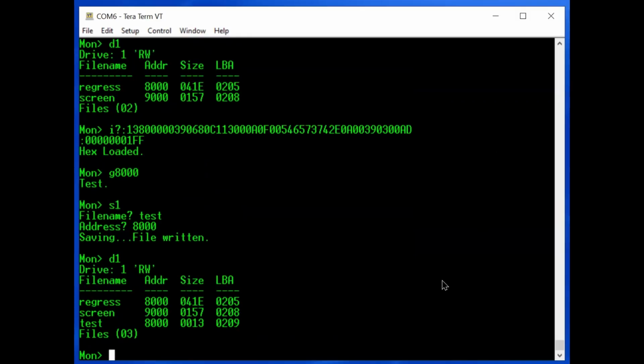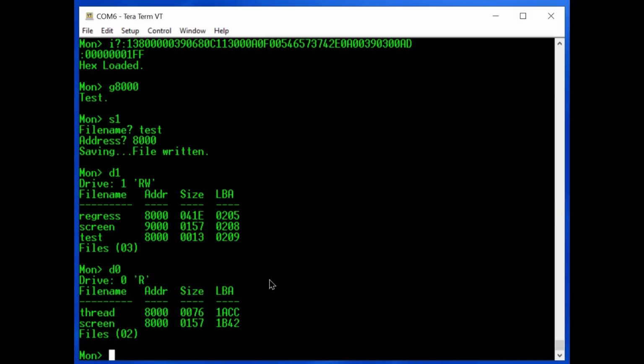So let's do a little bit of review of what we have here. I'm going to do a directory on our drive 1. Okay, so we have our 3 programs, and we have the information it provides. This is the address in RAM that these programs will get loaded into. This is our file size in hex, the hex number of bytes, and this is our logical block address. And this is the sector on the flash drive where this file resides, right? The beginning load location, storage location for the file.